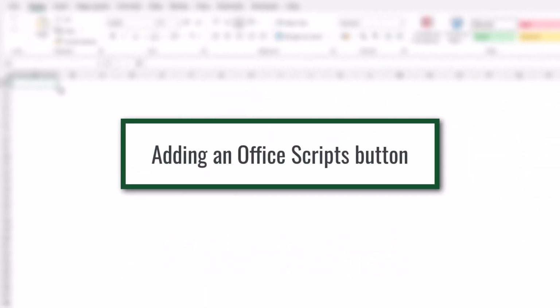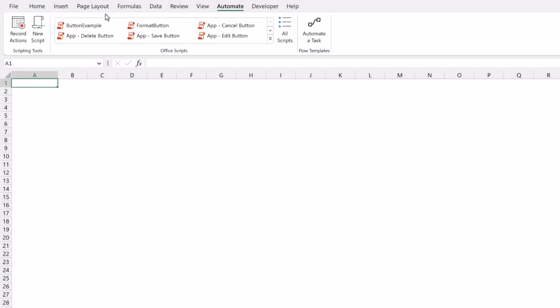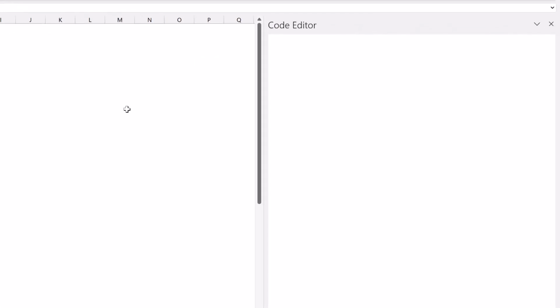Let's start by adding that default ugly office scripts button. From the Automate tab, you can see that I have my scripts gallery here. And if I can see my script in there, I can select it. I can also go to all scripts and that will list all the scripts that we have. I can see my script here, button example. So I will select that and that opens up the code editor.